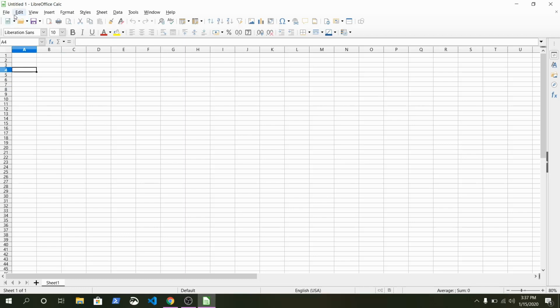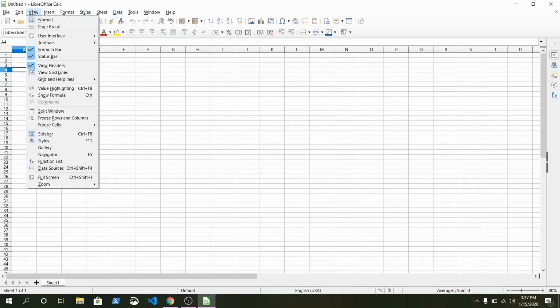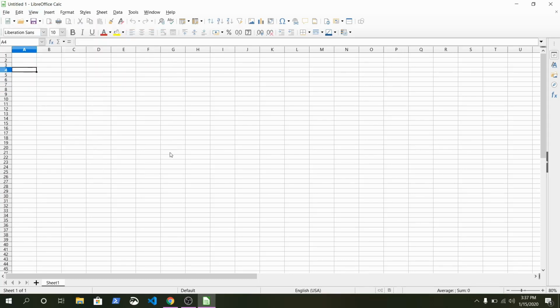Here at the beginning, I am going to show the workspace. You can find it from LibreOffice, go to View. Here I am working on the standard toolbar. Just make sure you have selected this standard toolbar.